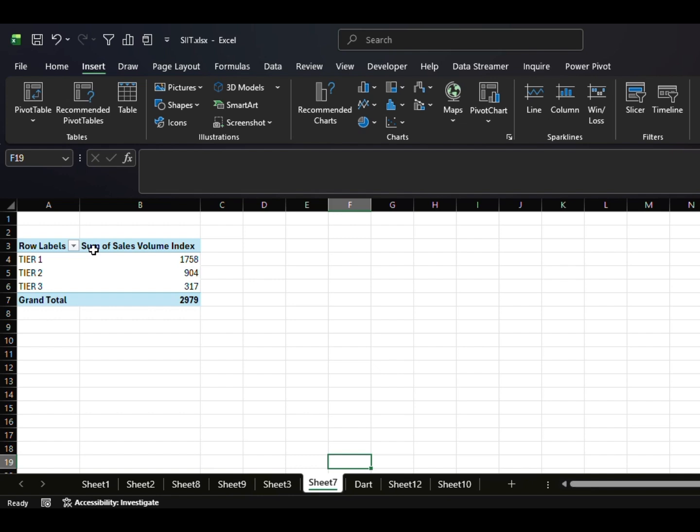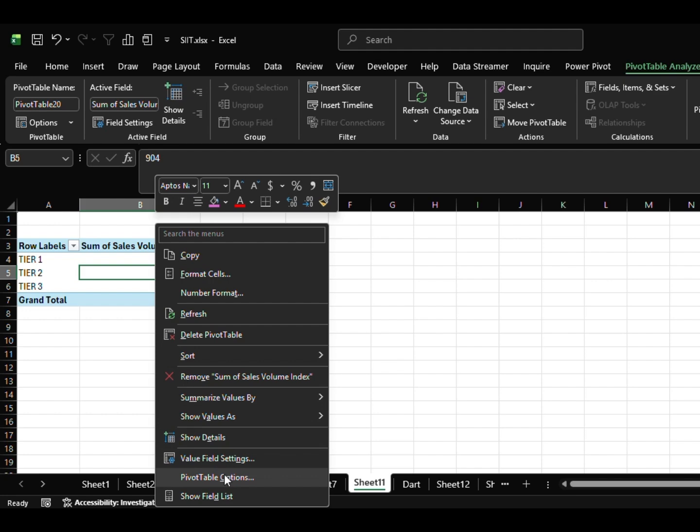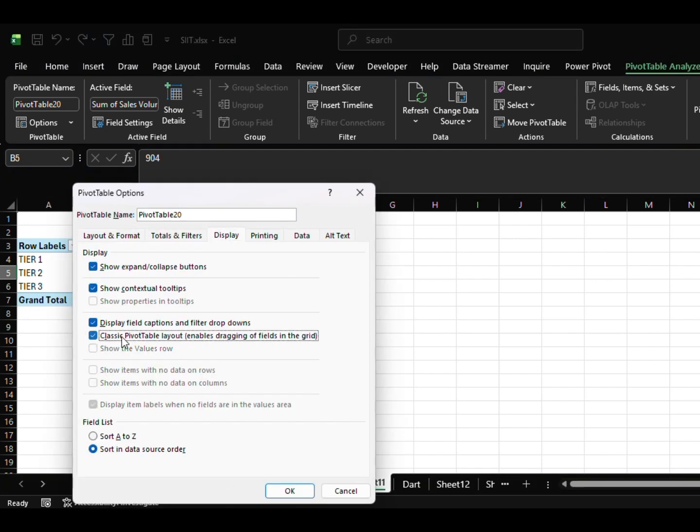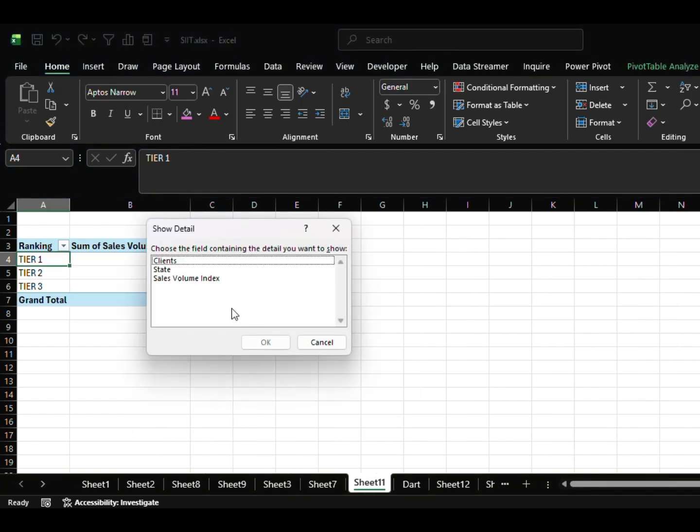Excel also has a classic look. You might like the classic look of the pivot tables because it has a really neat functionality. Right mouse click on your pivot table. Go to Pivot Table Options. Display, place a check mark for classic pivot table layout. This is going to enable dragging and dropping of fields.